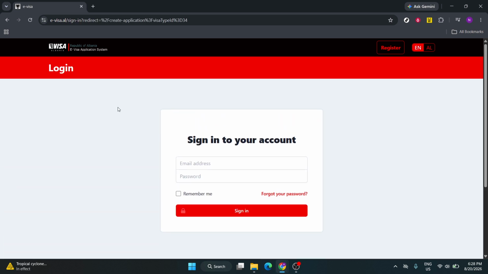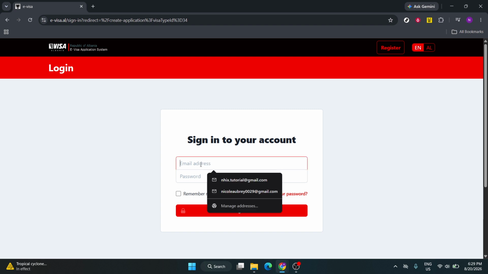As a helpful tip, it's a good idea to prepare your documents in advance and double-check everything before submitting anything on the portal. That can save you time and reduce the chance of errors. Follow each screen carefully, and you'll be ready to continue with your Albania tourist visa application.